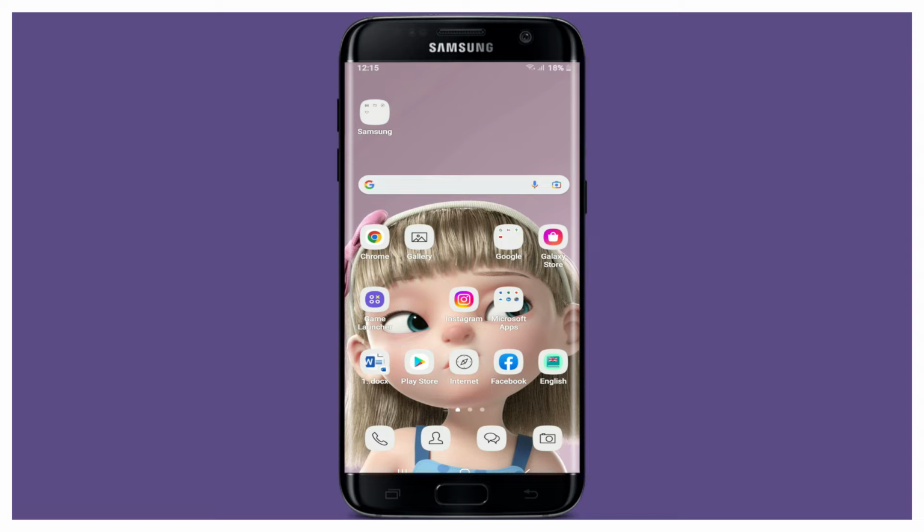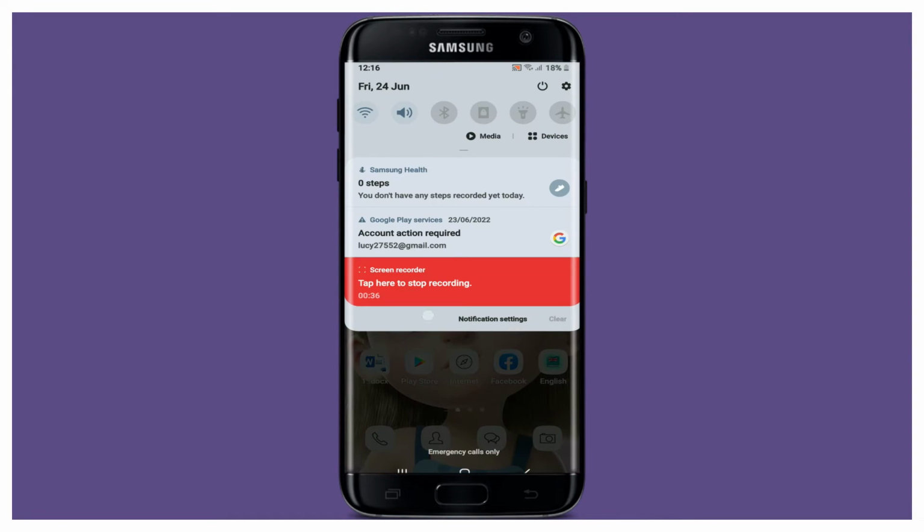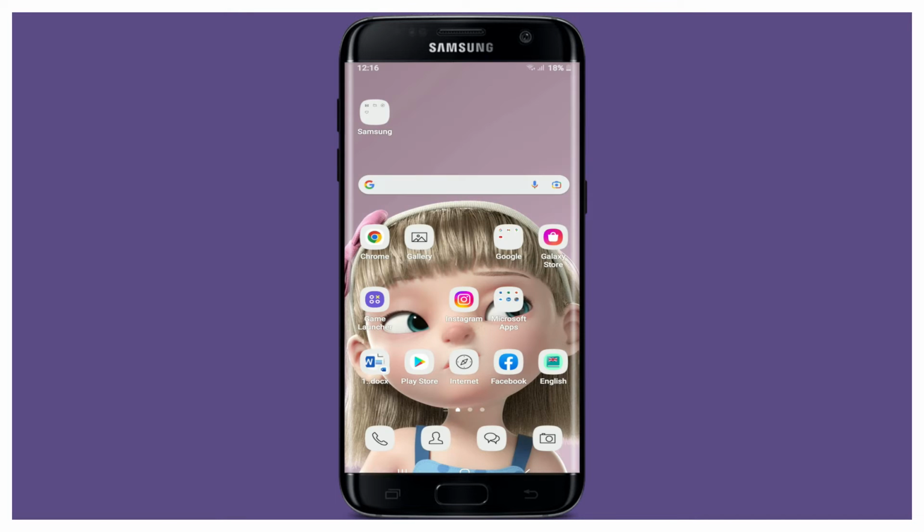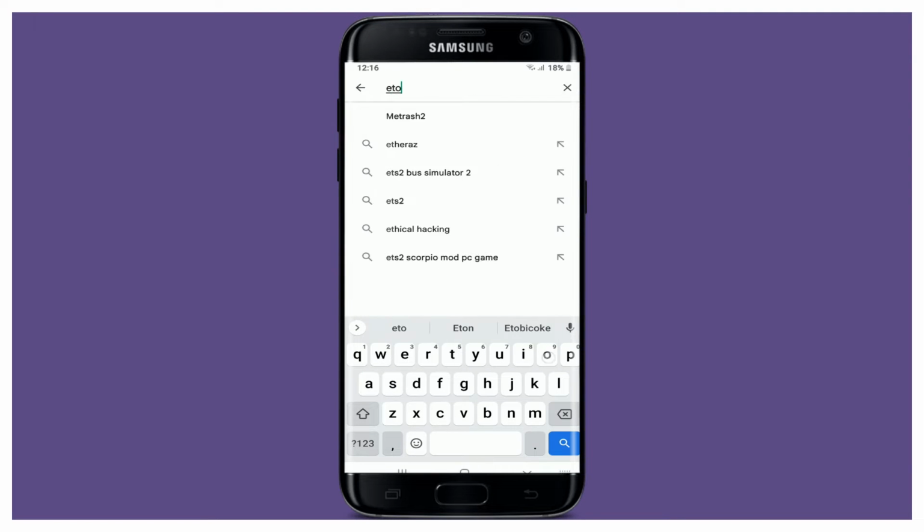If you'd like to download and install eToro app on your Android phone, first make sure that you are connected to a Wi-Fi or a stable internet connection. Once you are, tap Open Play Store. In the search box that appears at the top, type in eToro and search.